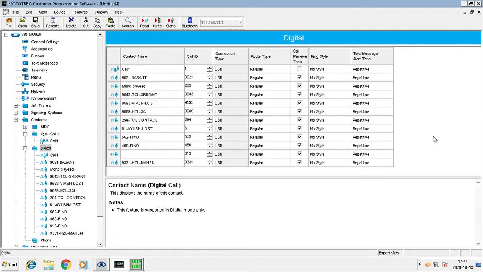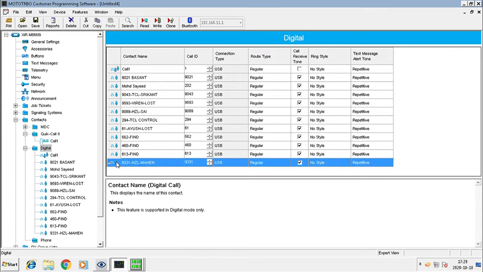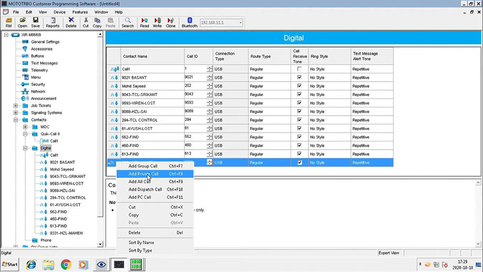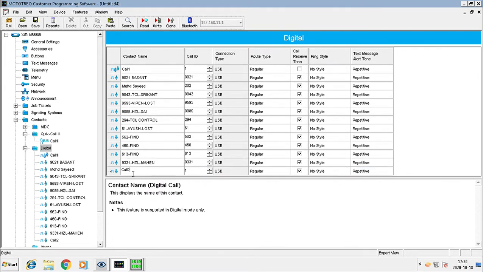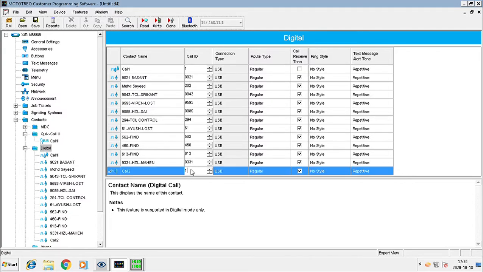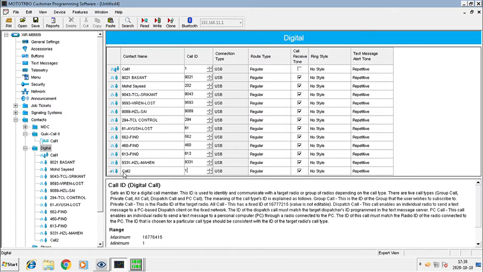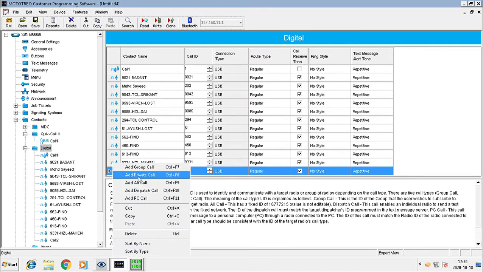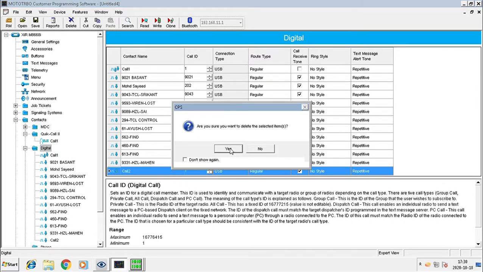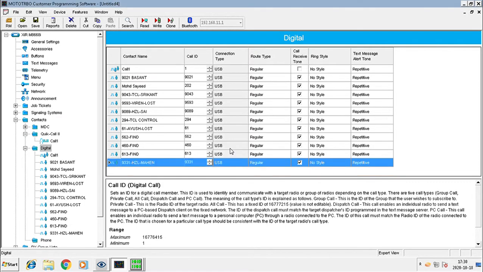So we can add a private call, because we are giving IDs to individual persons. It is not a group call, it is a private call. You just add this type of number with the name and the ID, and you can download it to the radio, and you can easily catch those radios. What will happen is, on the radio, instead of the number, the name will display, and it will be easy to identify the person.